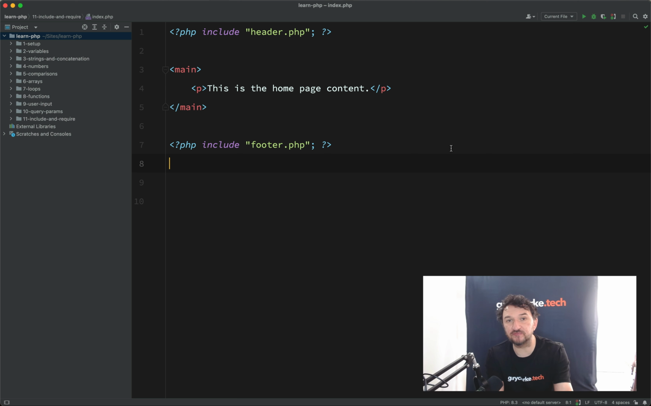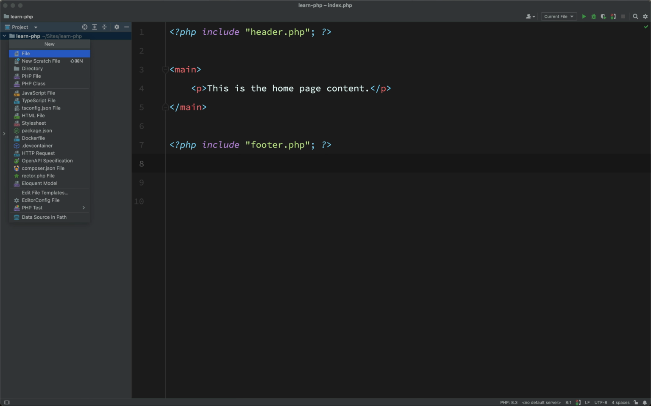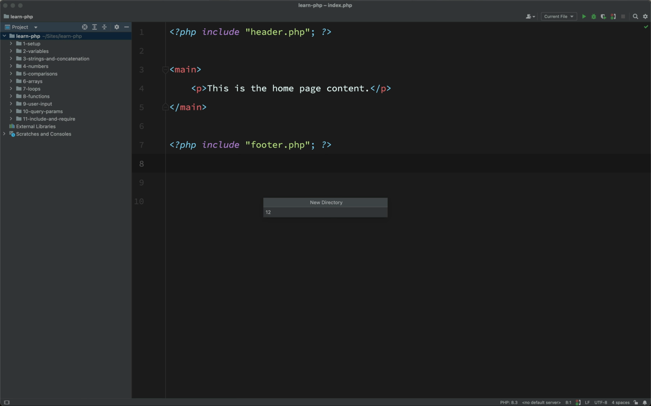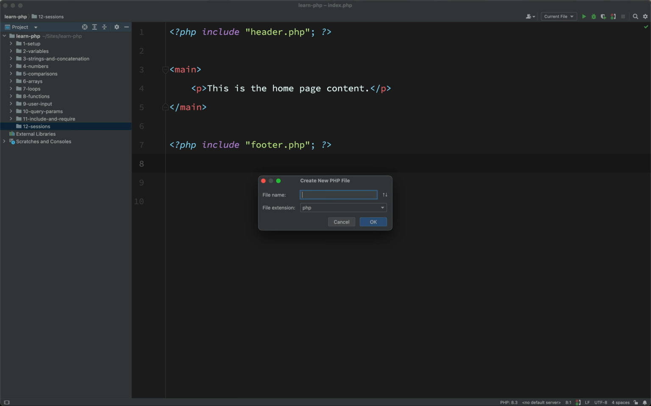The way that we're going to prove this is by making a request to two different pages. We'll make a request to one page, and when we do that, we'll store some information in the session, and then when we make a request to another page, we'll retrieve that information from the session. So here we'll create a new folder. This will be number 12. We're going to call this sessions, and the first one will be a request to a page called set.